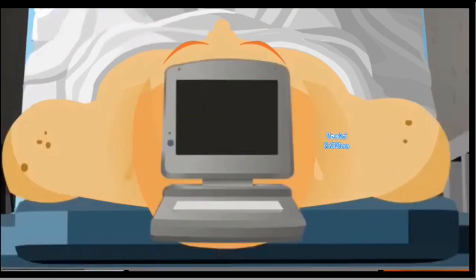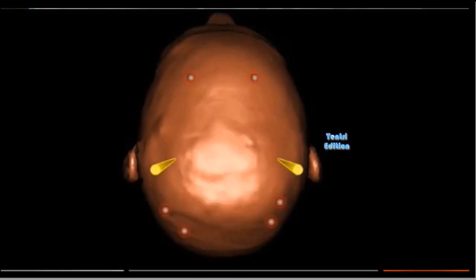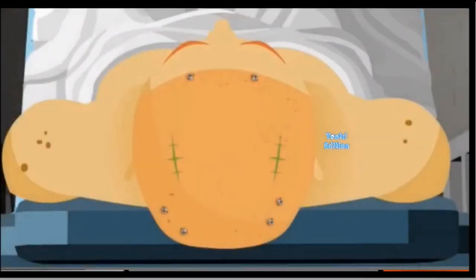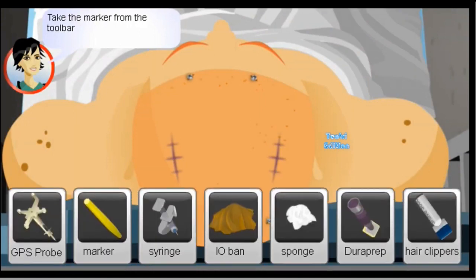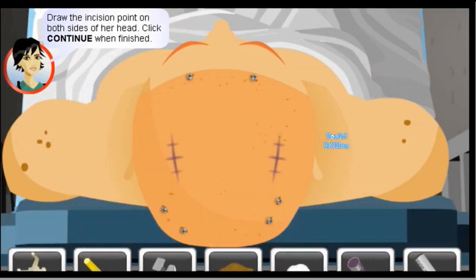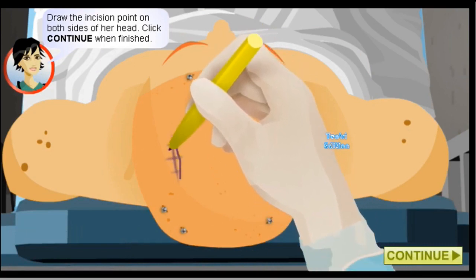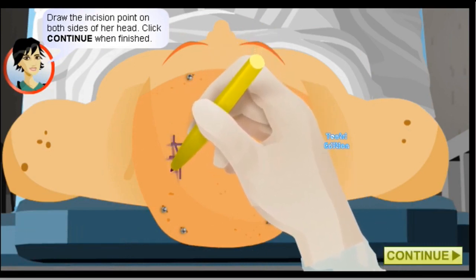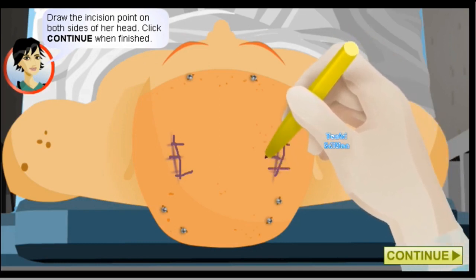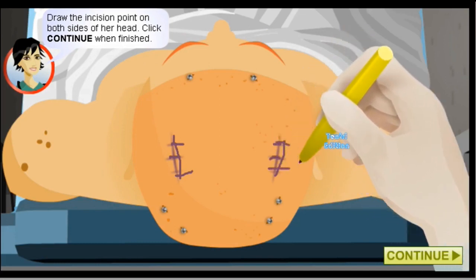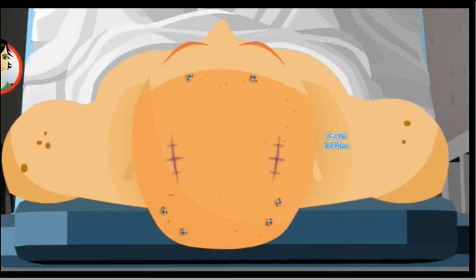The error is less than 1 millimeter, so we are in good shape. It's time to mark the scalp where we will make the incision. We will make one mark on each side, since the left side of her brain controls the right side of her body, and the right side of her brain controls the left side of her body. Great! Now we need to finish prepping the patient.